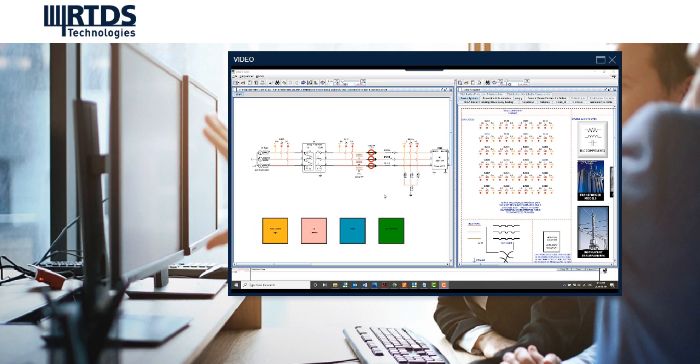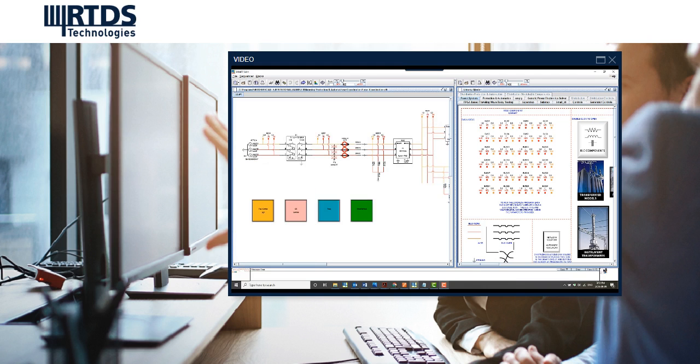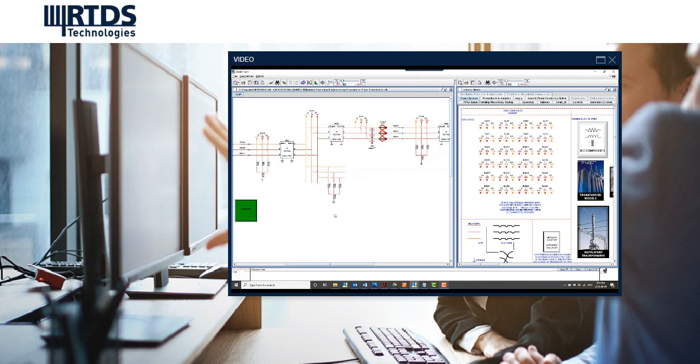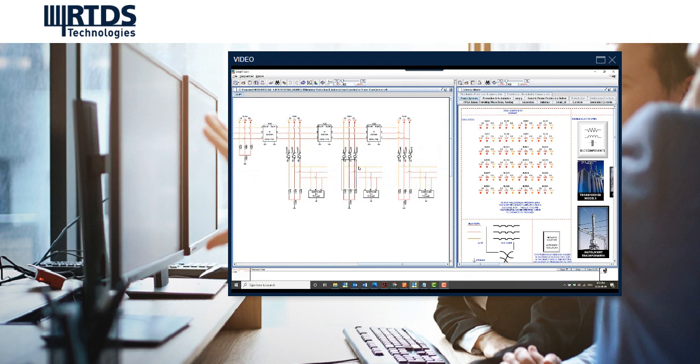So here we have a source representing our larger power system, our distribution transformer stepping down to a 13 kV distribution feeder, and we are serving these three dynamic loads. And here we have our branch fuse models.